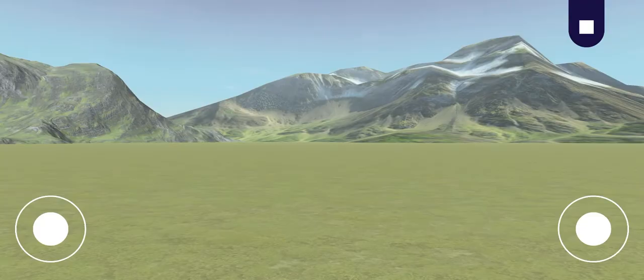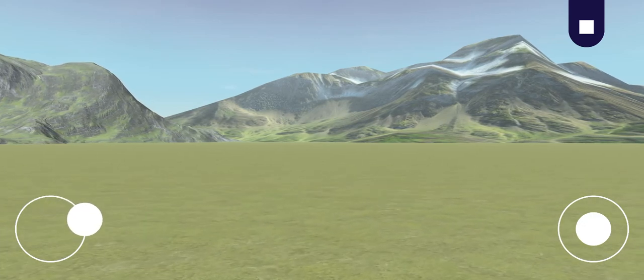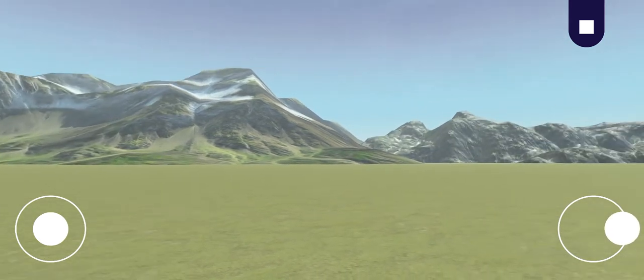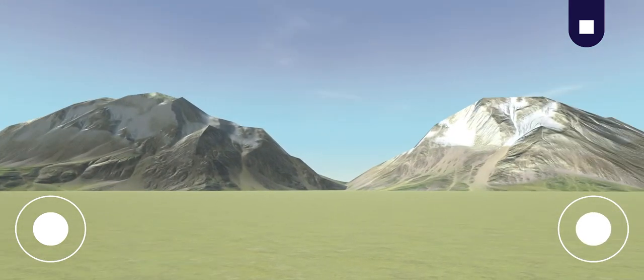In play mode, controls are different. The left joystick is used to move around, while the right joystick is used for rotation. Go back to edit mode.